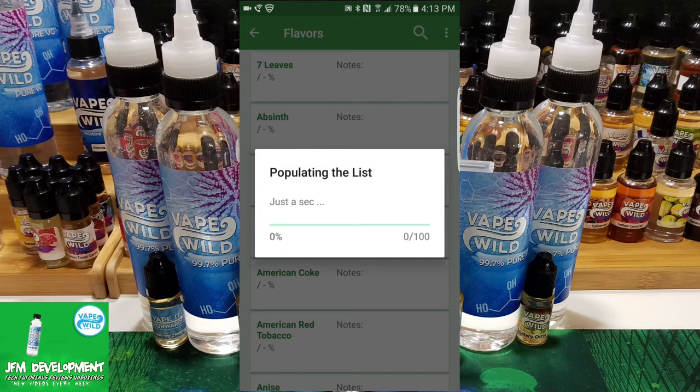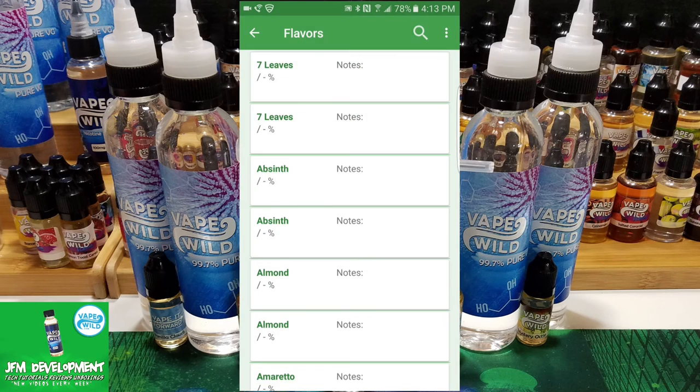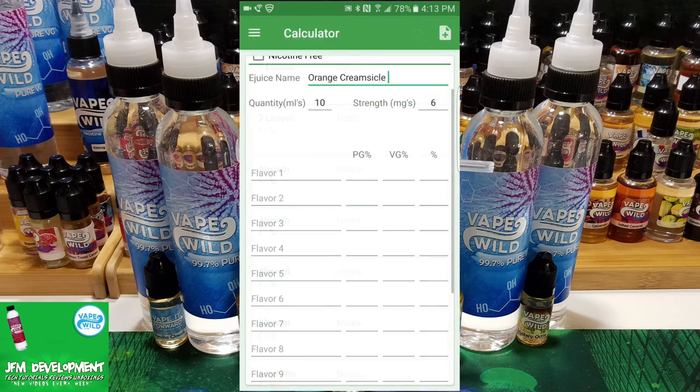And what it will do is it will add a whole bunch of default names and all that, so when you're typing things out, it'll automatically pop up, and that way you don't have to keep typing in the whole thing every time. You can just quickly select it, which I'm going to show you now.